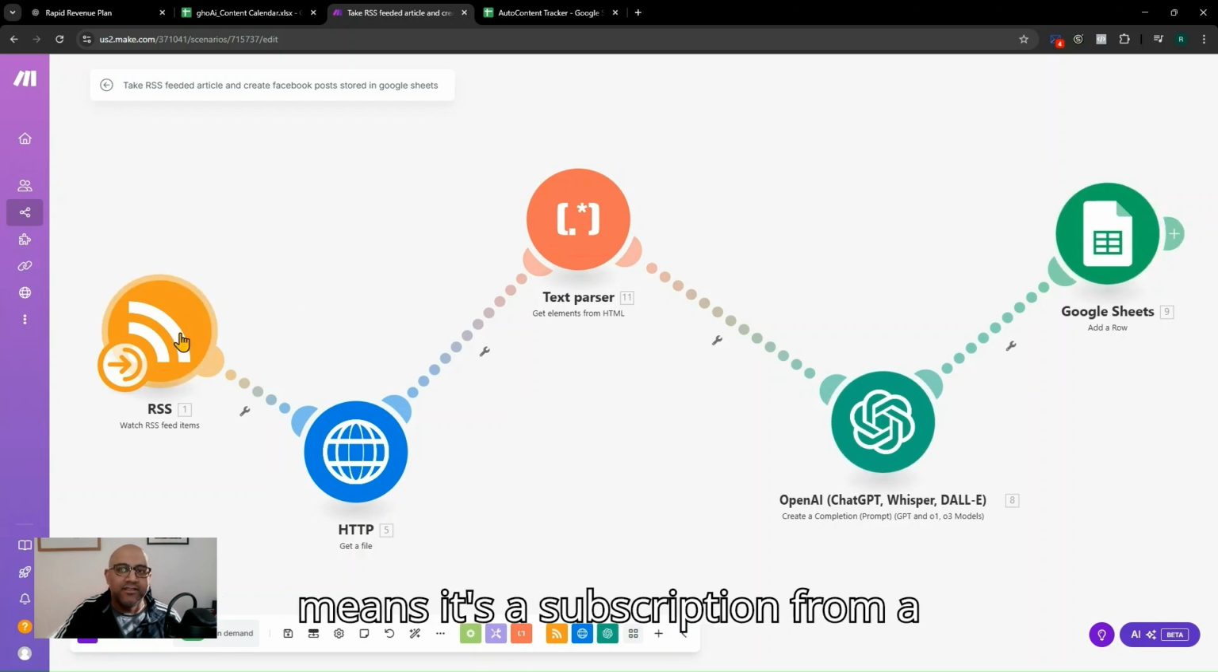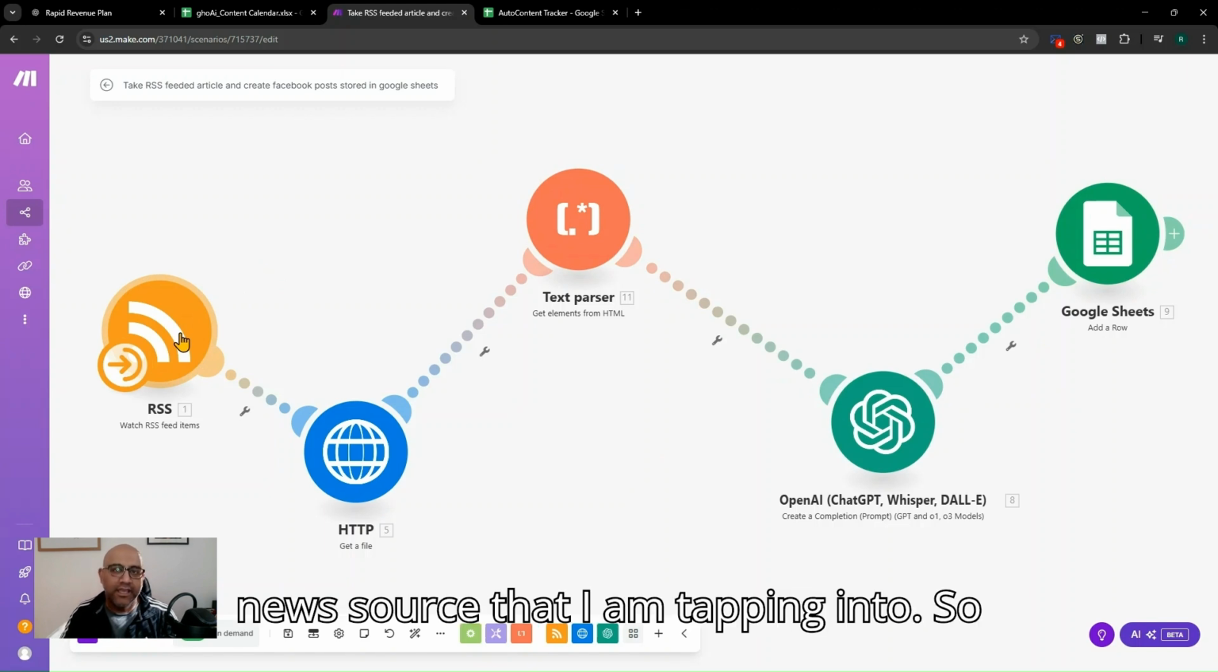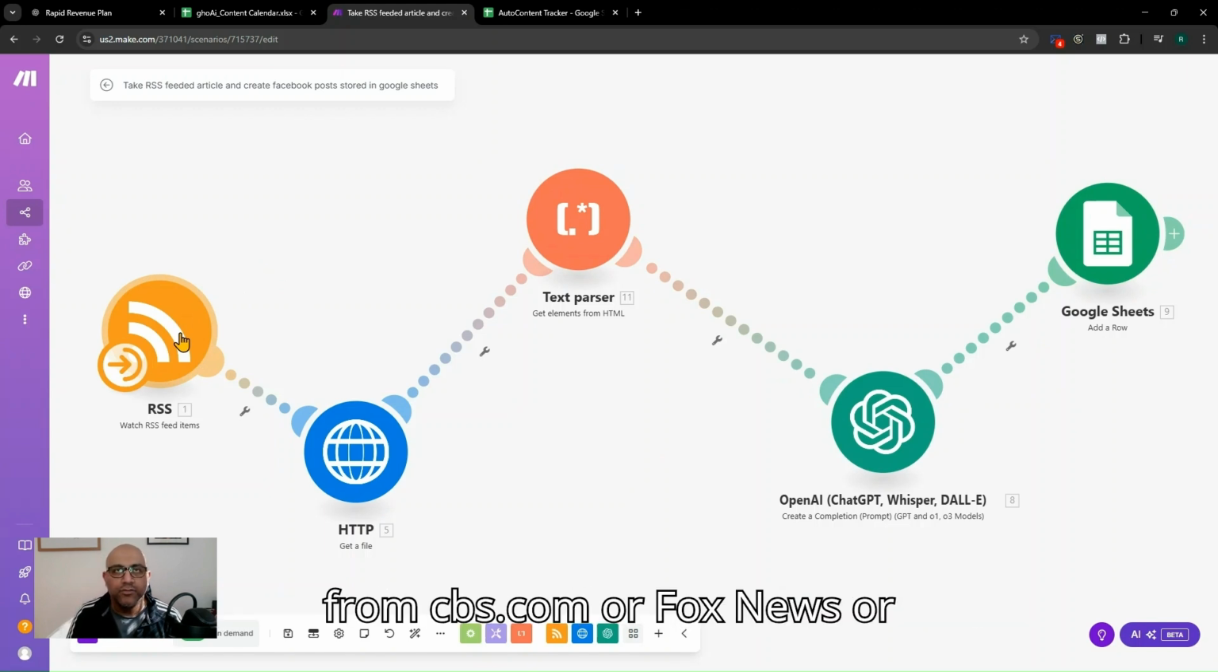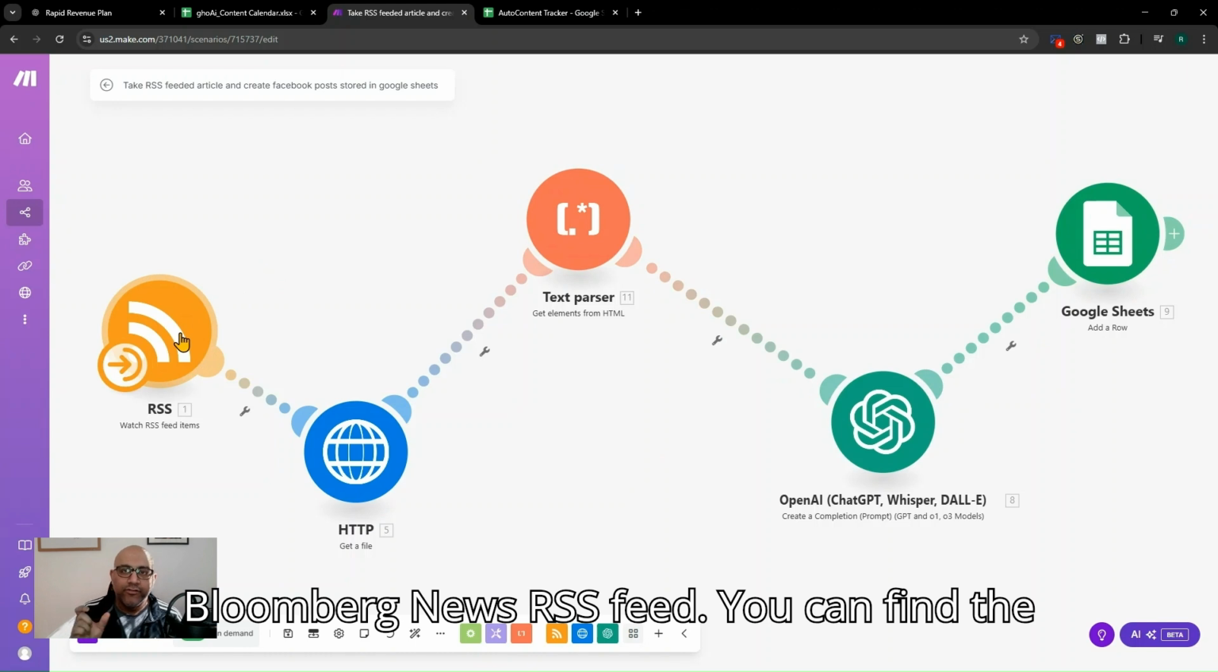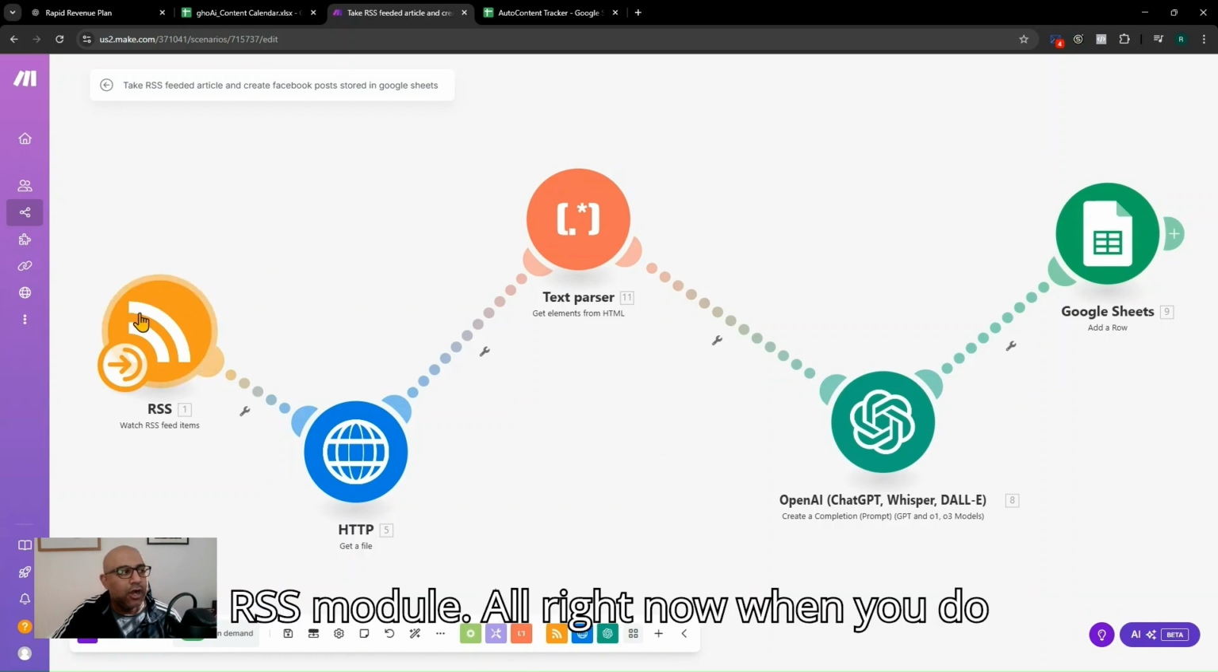RSS feed means it's a subscription from a news source that I am tapping into. So you can, for example, say, I want news from CBS.com or Fox News or Bloomberg News. You can Google Bloomberg News RSS feed, find the link, and add it to this little RSS module.